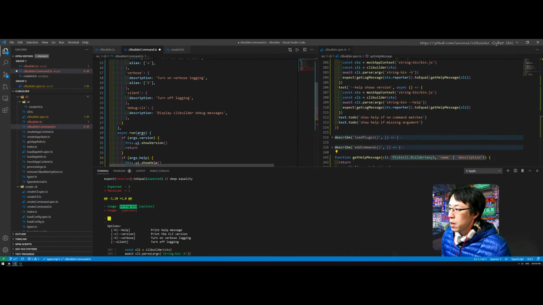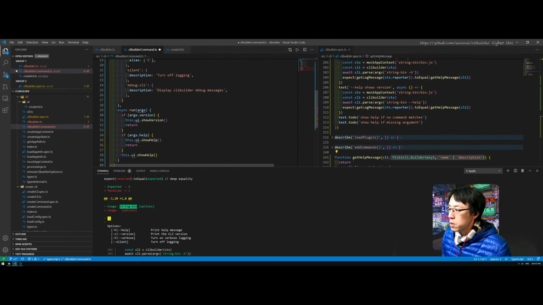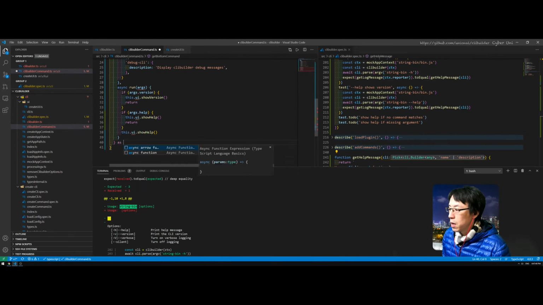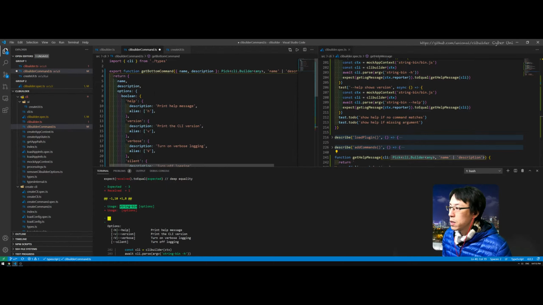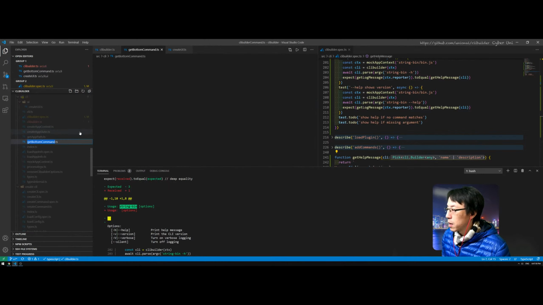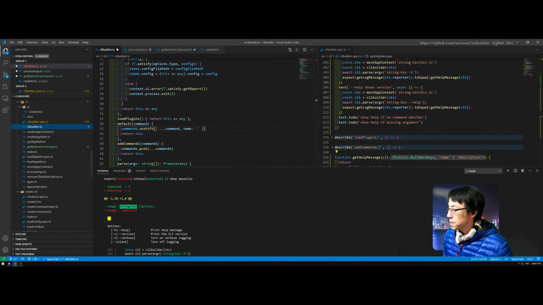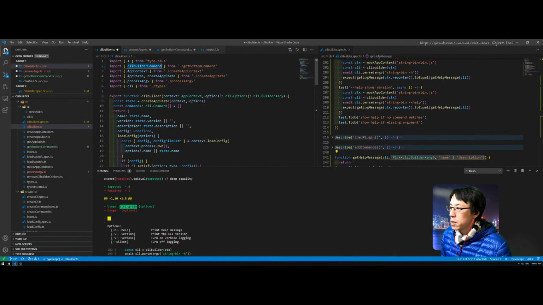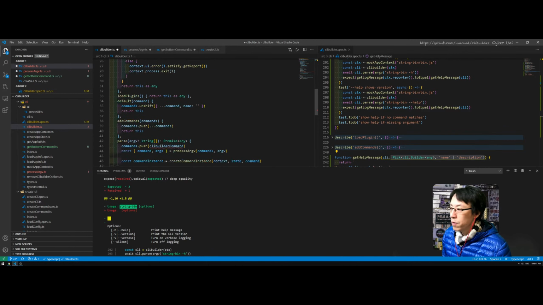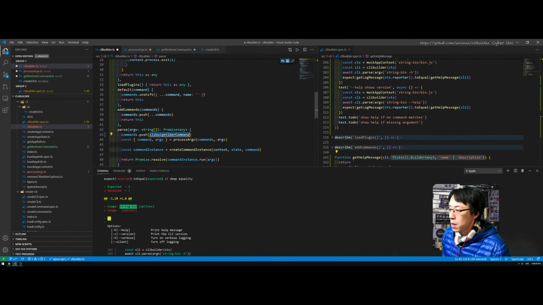But then I'm missing something as CLI command. All right, there you go. So this is get bottom command. So this needs to change to get bottom command, and over here it becomes get bottom command, and this.